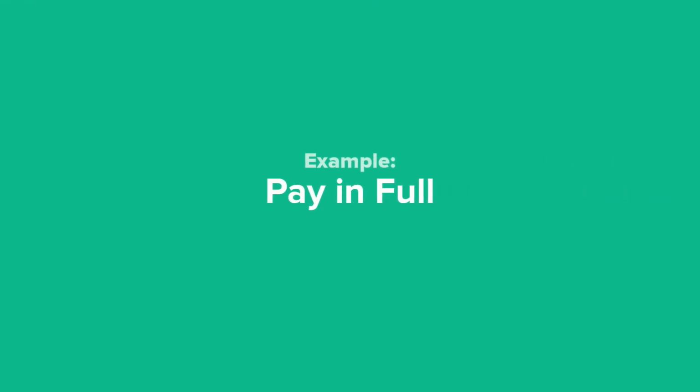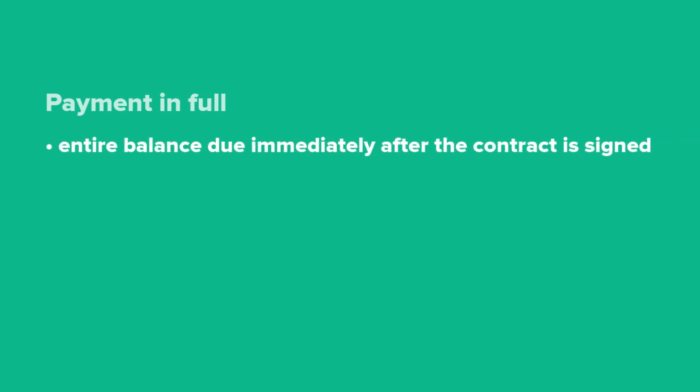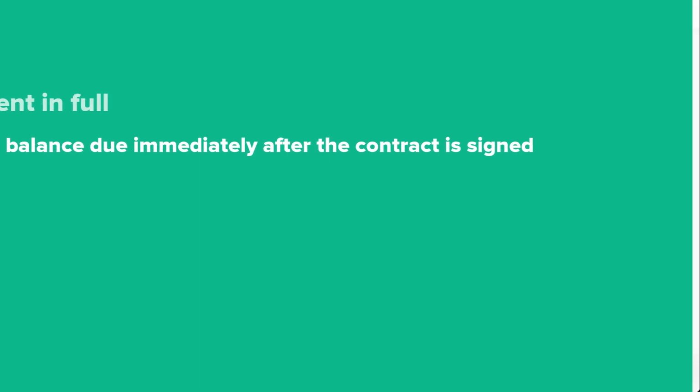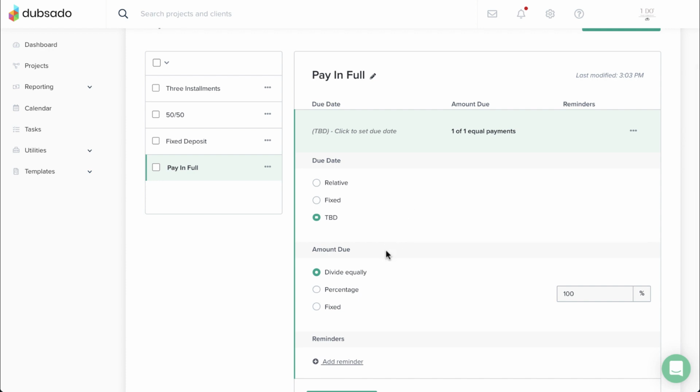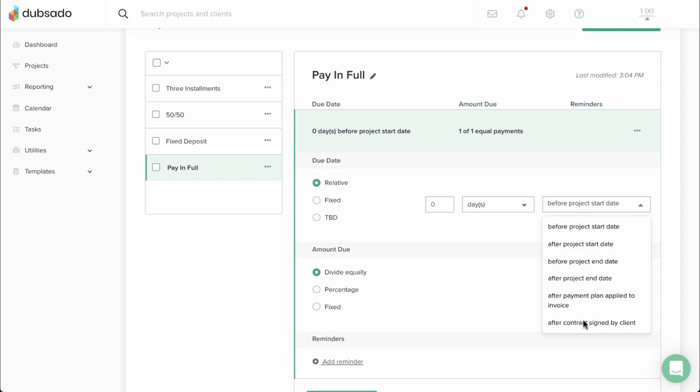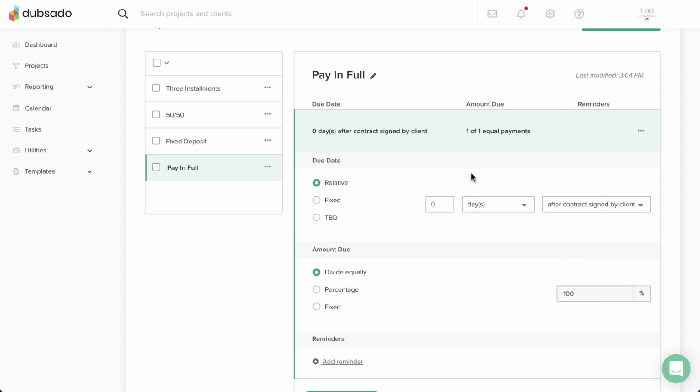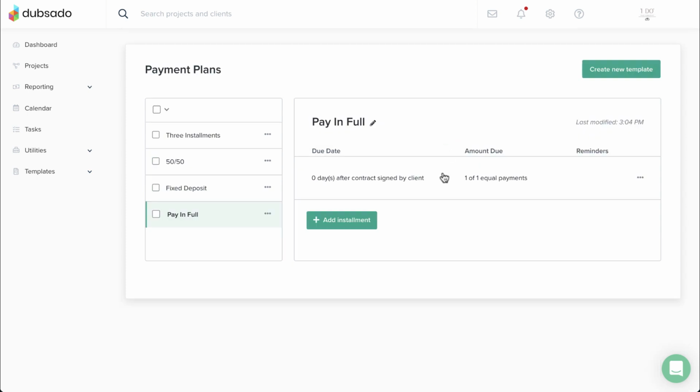Our last example requires payment in full up front, so the entire balance will be due immediately after the contract is signed. To do this, we simply set the installment to divide equally, then choose a relative due date. This is a great payment plan template to have on hand. Even if you are not dividing the invoice into installments, you'll still want to use a payment plan since the payment plan defines when an invoice is due.